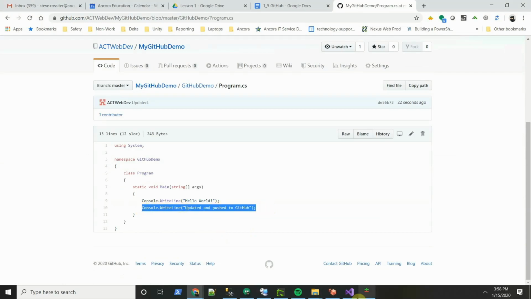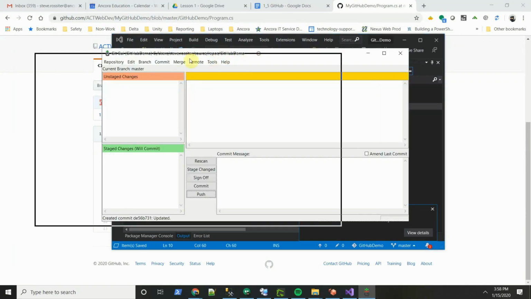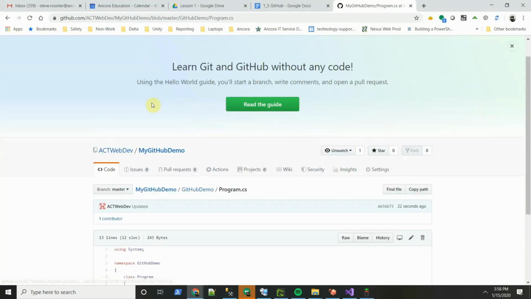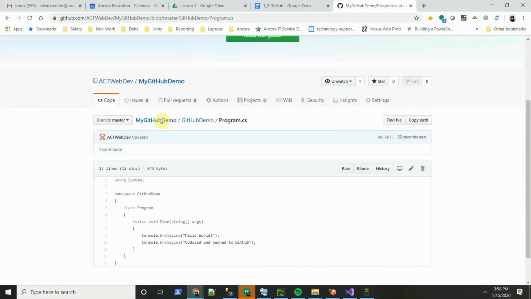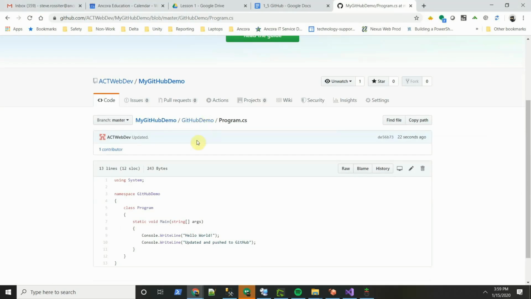So what's going on is that we are writing code in Visual Studio, and then using the Git tool, we are detecting our changes, and then we are pushing them up to our GitHub website. And what we have here is a place where we can send people to and say, here is our project. This is the current final version or the good version that I'm sharing with the world.